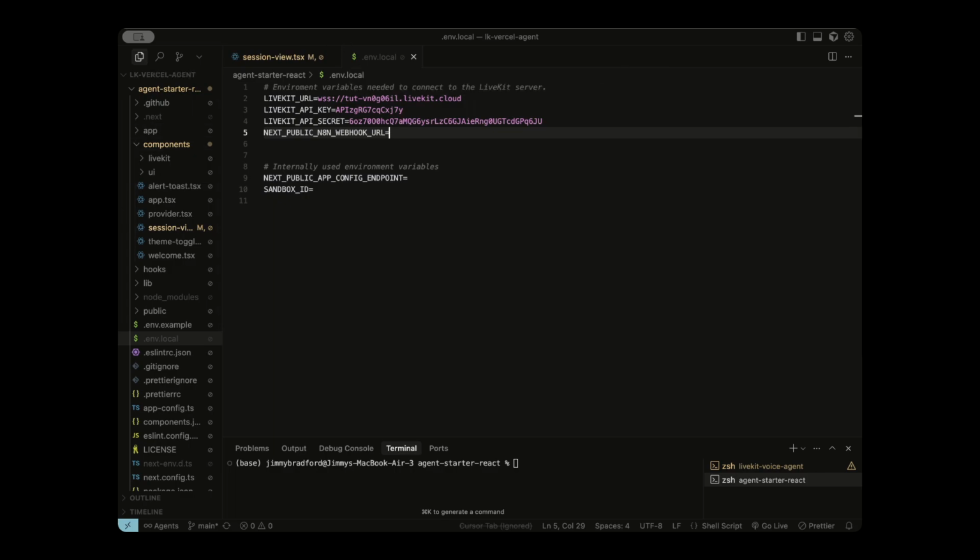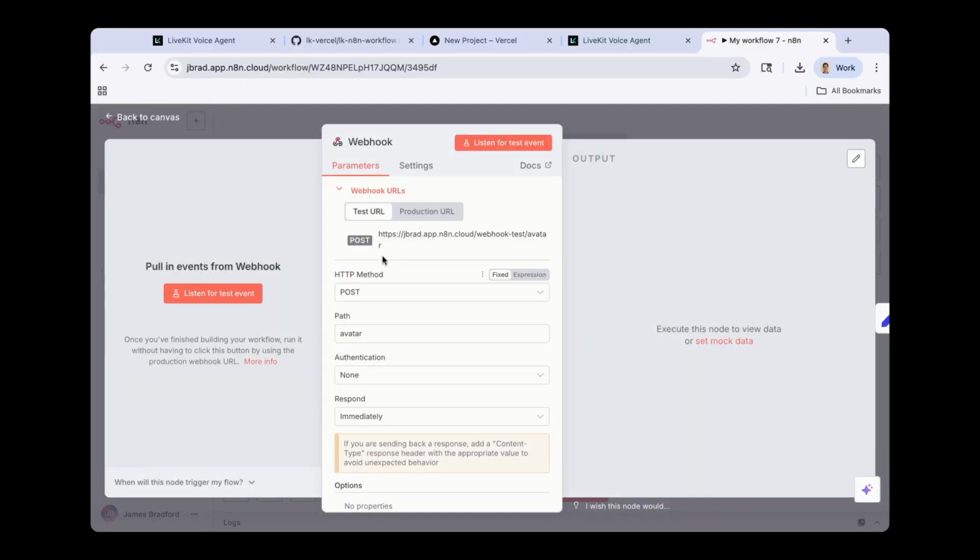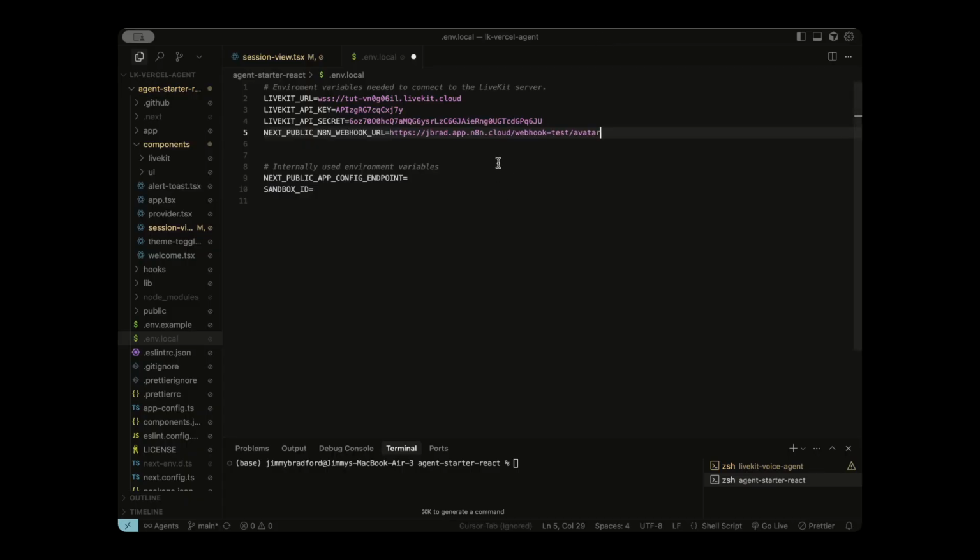So head back over to n8n and click on this first node right here. And if I click open, we can see that our URL is going to be right here. And if we hover over it, we can just click it to copy it. Okay, so I'm going to paste that in here.